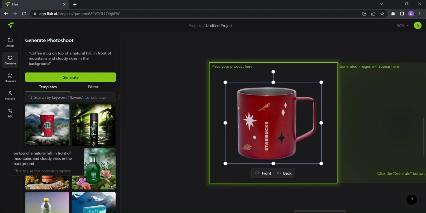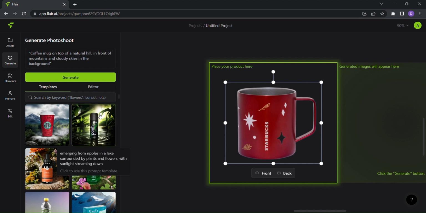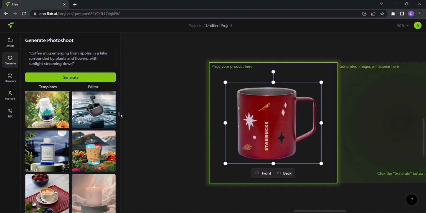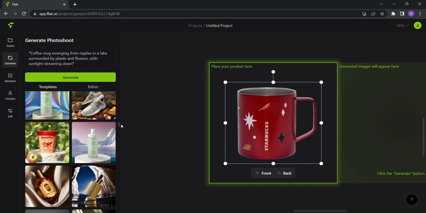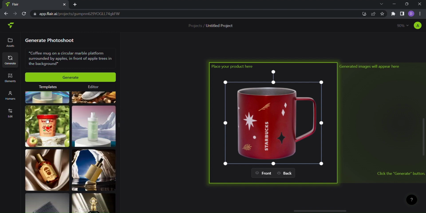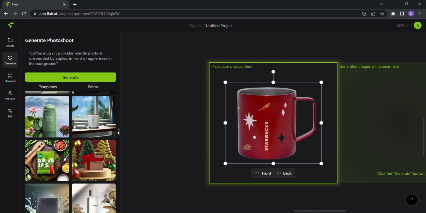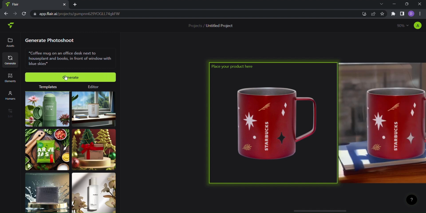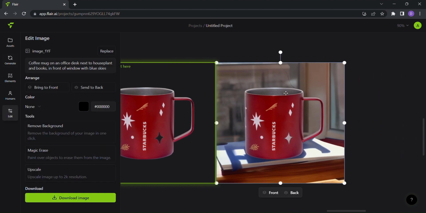It's time to choose the perfect template from Flair AI's extensive collection. Whether you're looking for a sleek, modern design or a playful and colorful layout, Flair AI has the template that will make your branded content shine. With a simple click of the Generate button, Flair AI brings your product image to life within the chosen template. Watch as your brand's identity seamlessly integrates into the design, creating a visually captivating masterpiece.